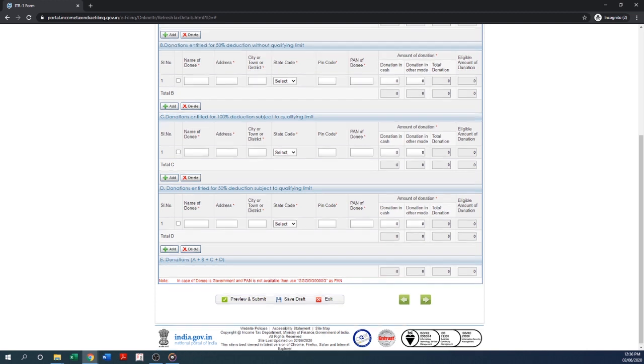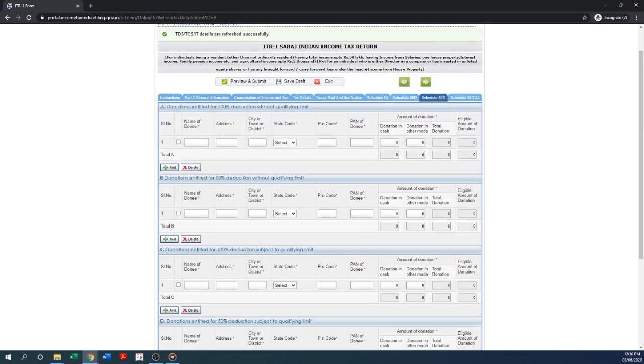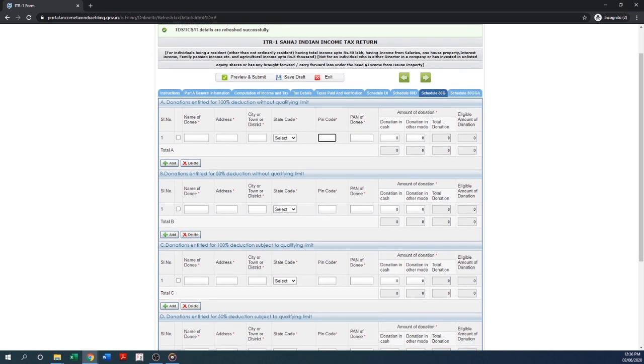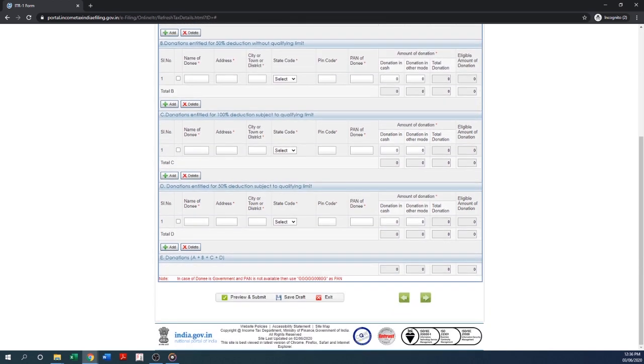So friends, as per the provision of section 80G, you have to assess which category the donation you have given fits under, and according to that you have to give the amount in that category, and in that you have to give details relating to the donee like name of donee, then its address, then city, state, then PAN of donee, and amount paid in cash and other amount. And based on that, it will calculate your eligible amount for the deduction under section 80G.